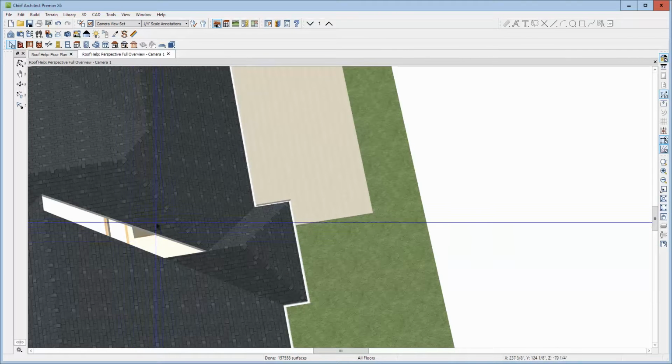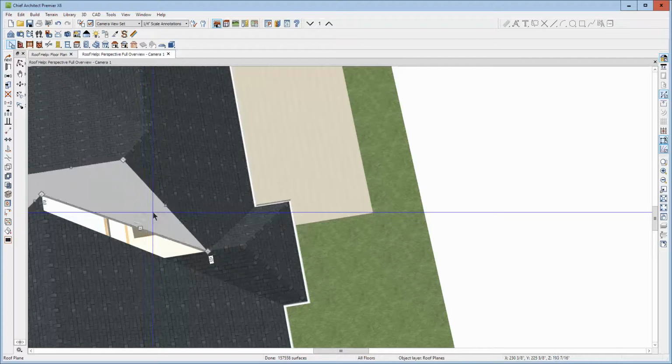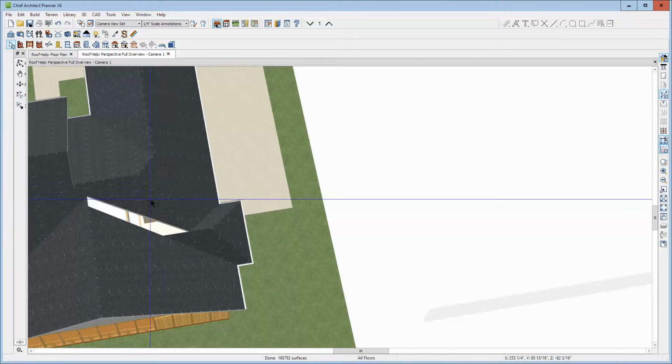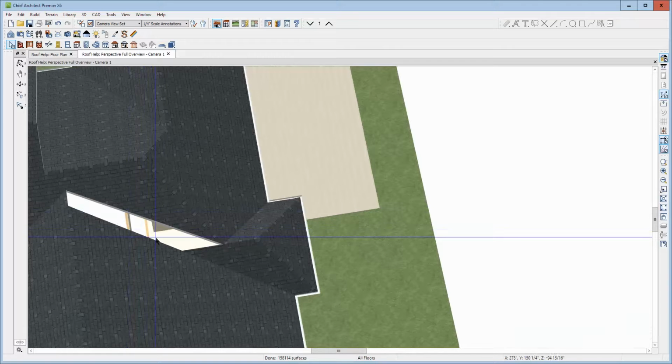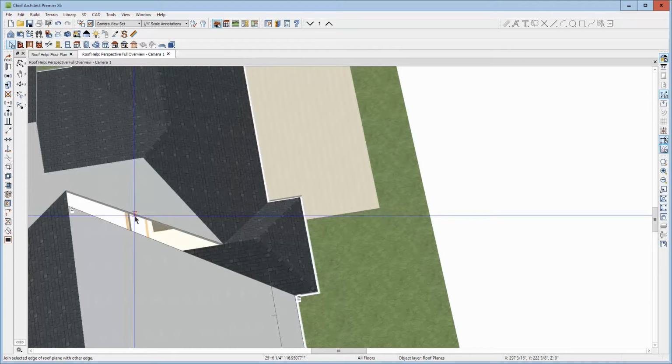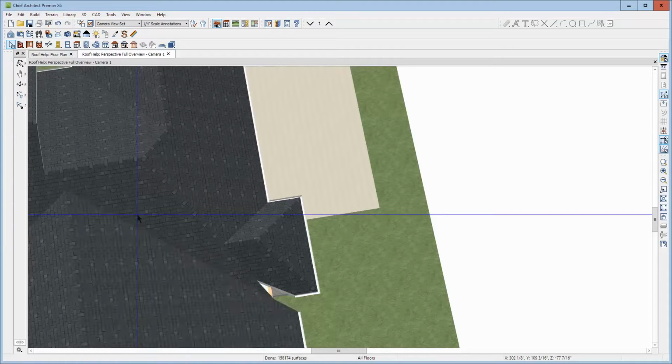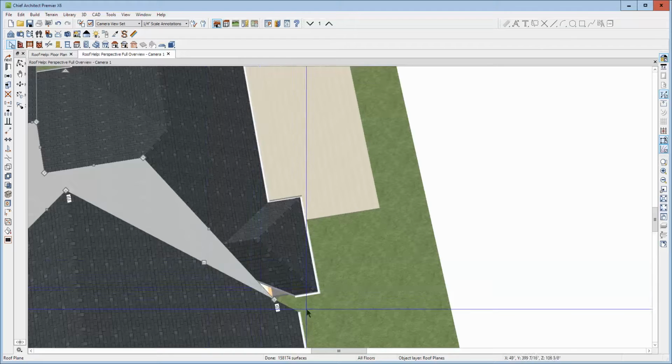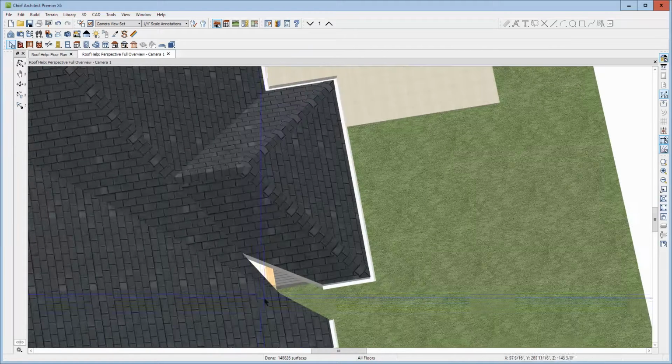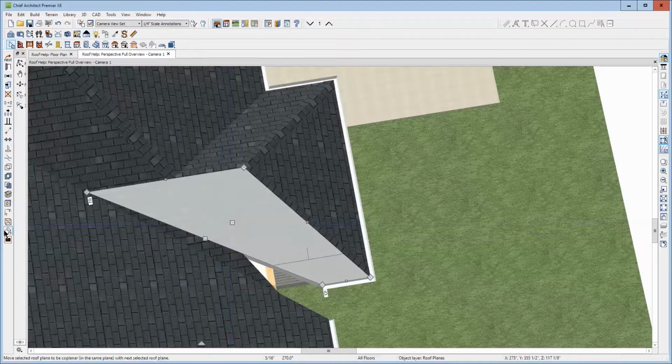I wonder. No, that can't be the same roof plane. I'm going to try to join this edge and this edge and see what happens. Now we've got this isosceles triangle kind of a thing here. Well, this was more trouble than I thought it was going to be.